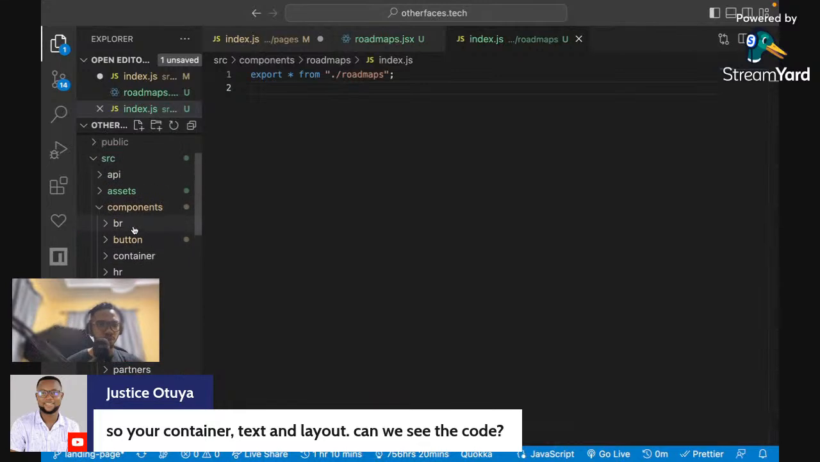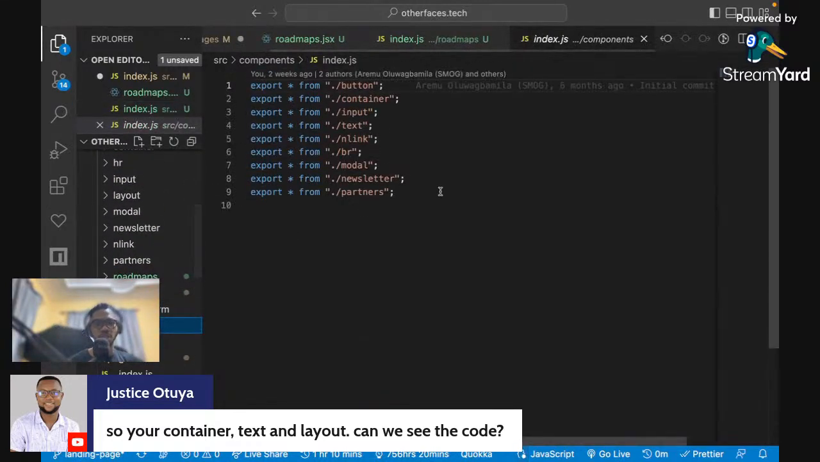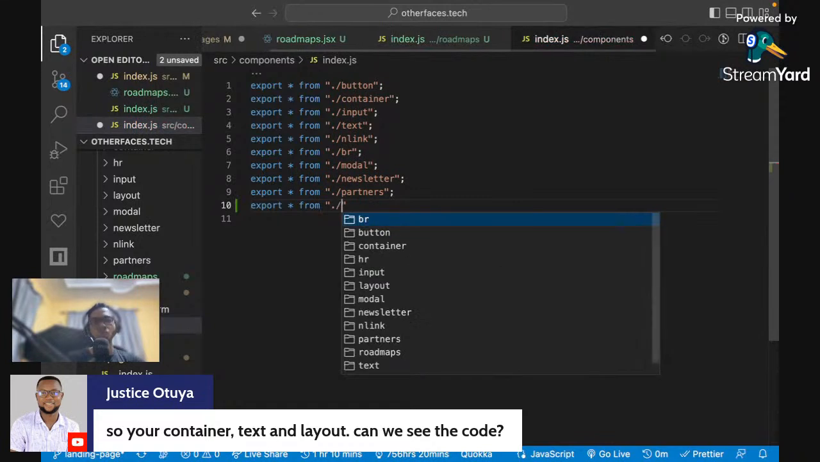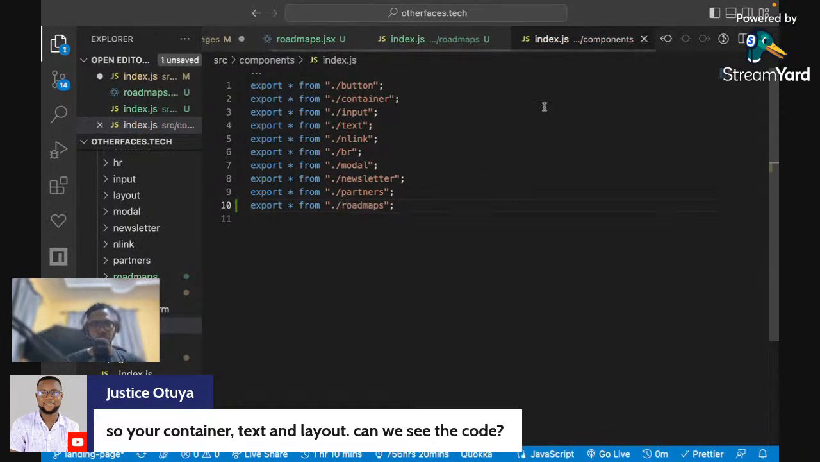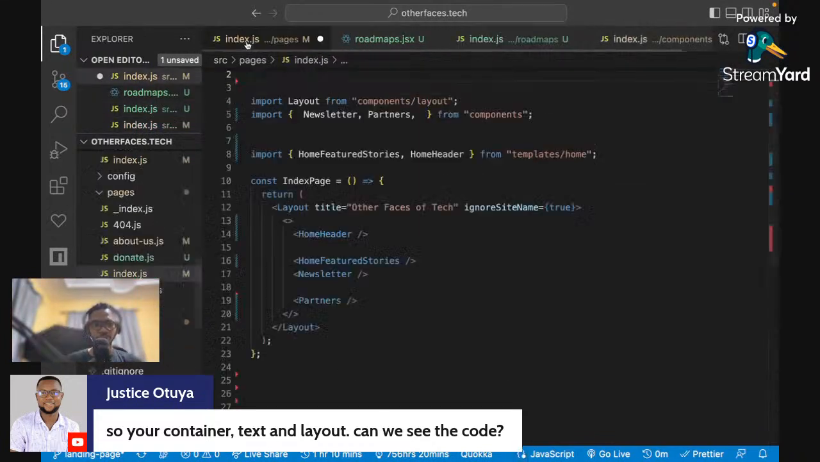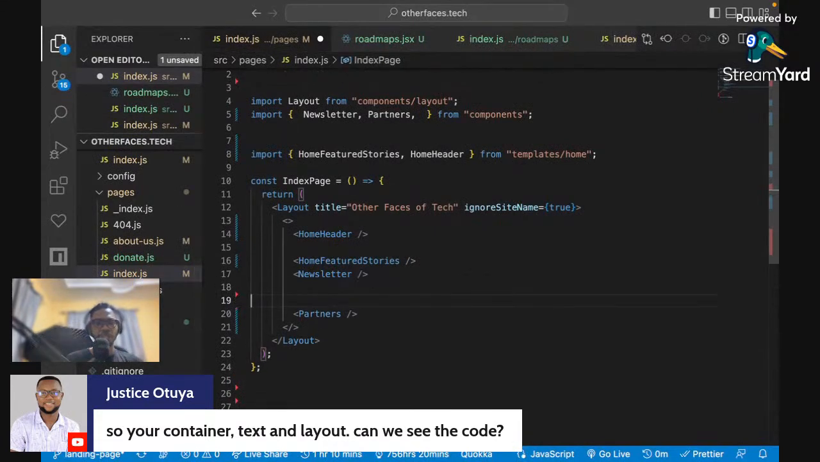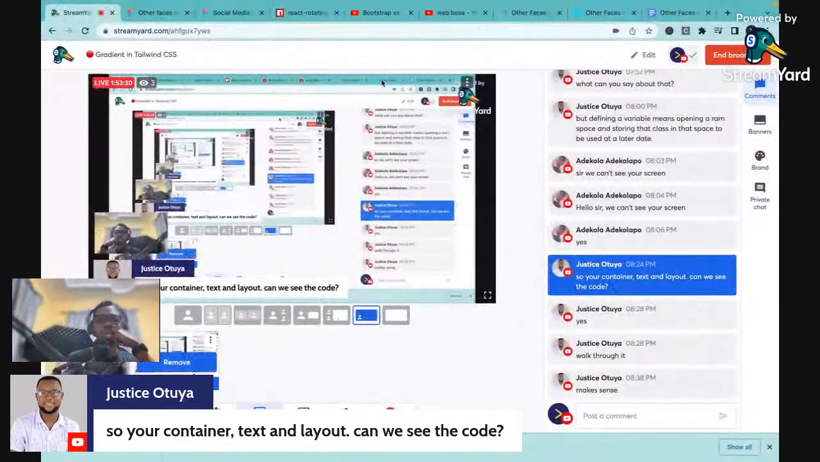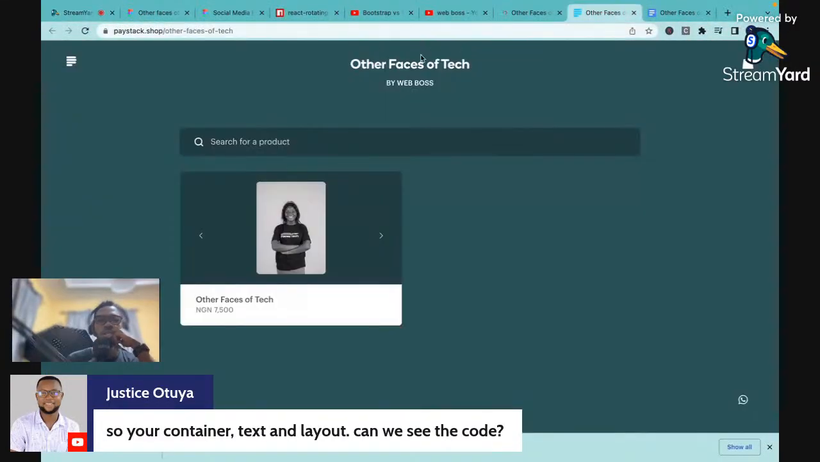Index.all.roadmaps. Okay, there should be an index.jsx here. Yeah, so export all from roadmaps, right? Then roadmaps. Let's save it up. Let's see, are there any errors? You know, the more errors, the better.